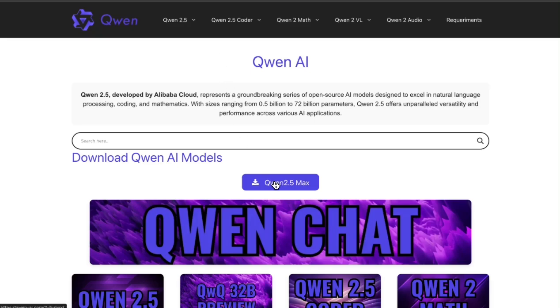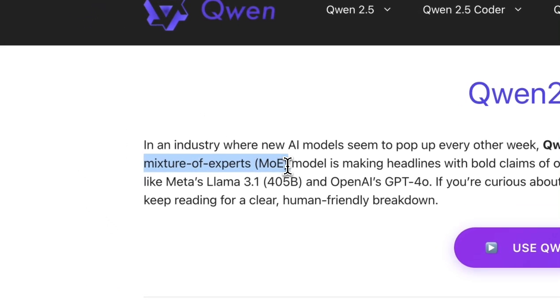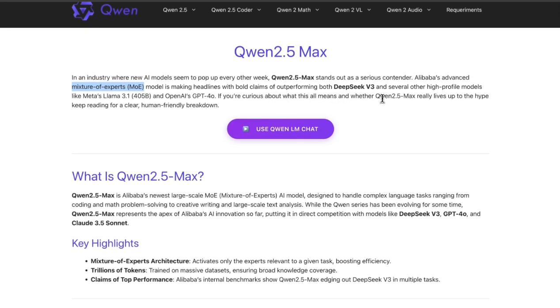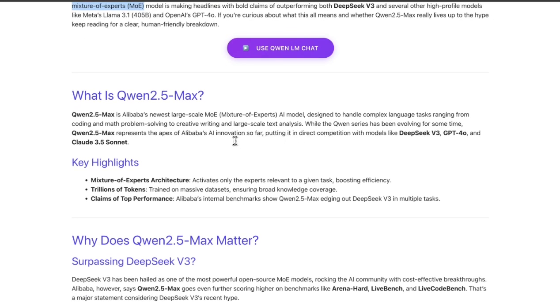The interesting thing about Qwen 2.5 Max is it does mixture of experts. Previously, they were targeting specific tasks, but now they are giving a single model the ability to handle tasks in various areas, not more specialized. They're claiming that it's better than DeepSeek V3 and some other high-profile models like GPT-4 or Llama 3.1. Whether it really lives up to the hype, you would have to determine that, which is us, who are going to be using it.